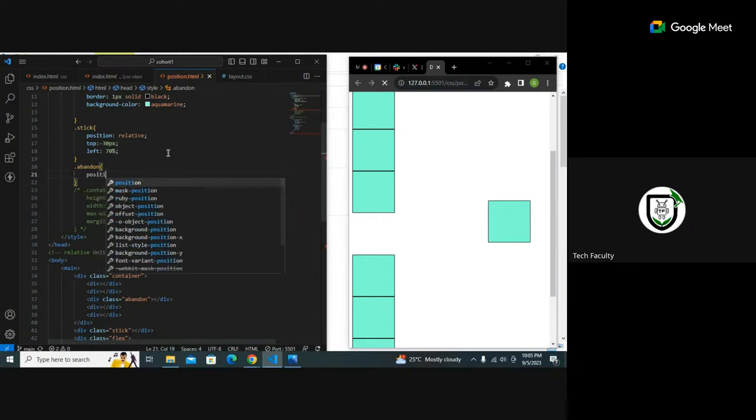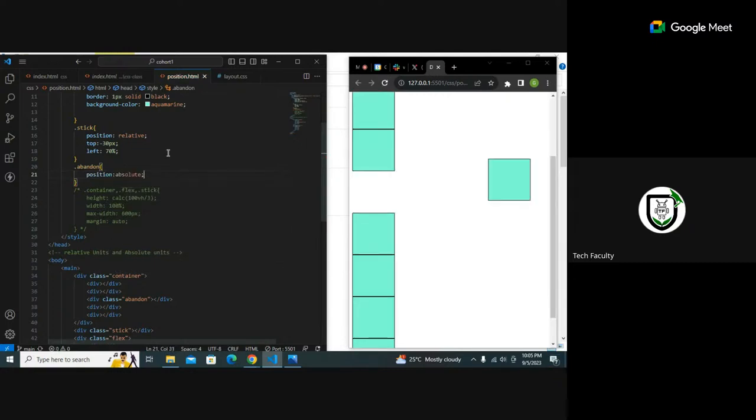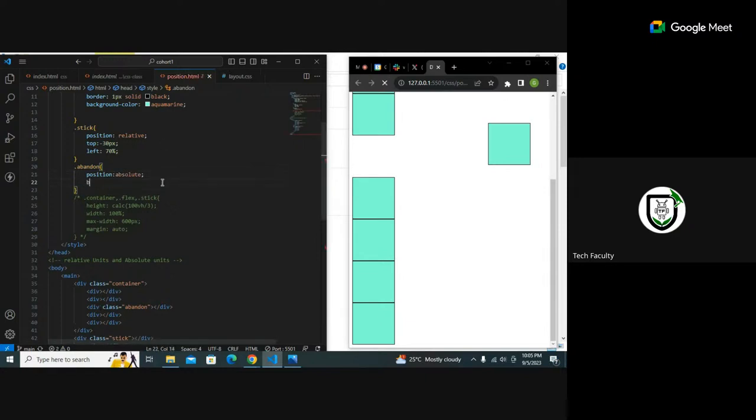If I give the position of absolute, let's see. I'm going to color this element. I'm going to give it a background color of magenta so that I can actually know where it is. Magenta.